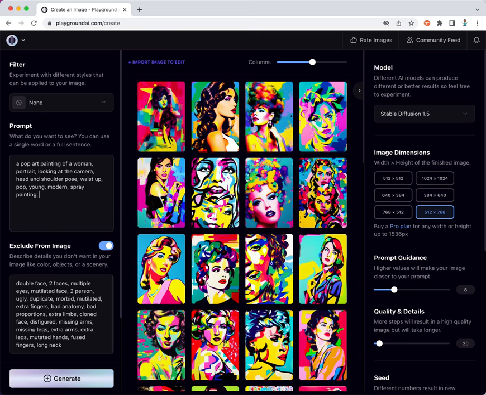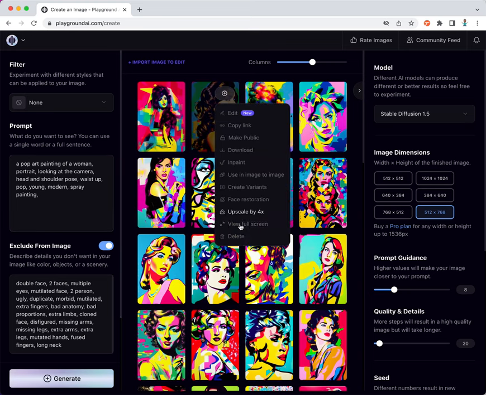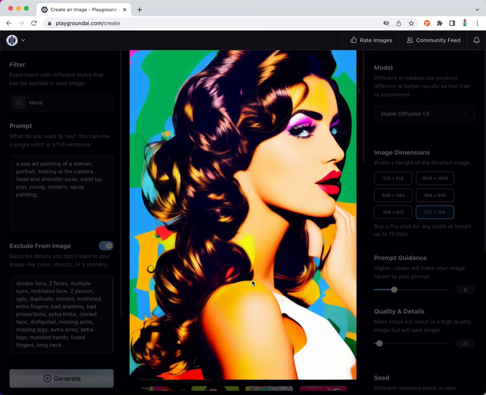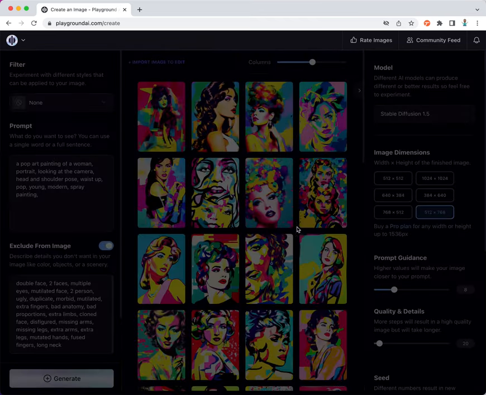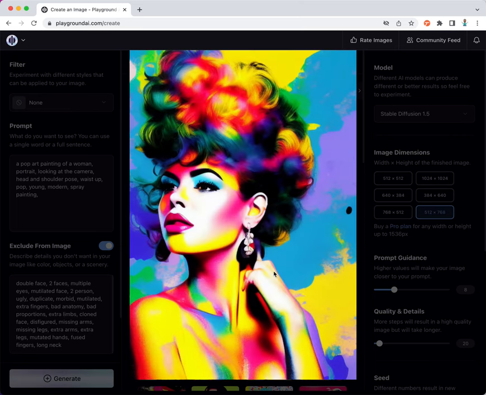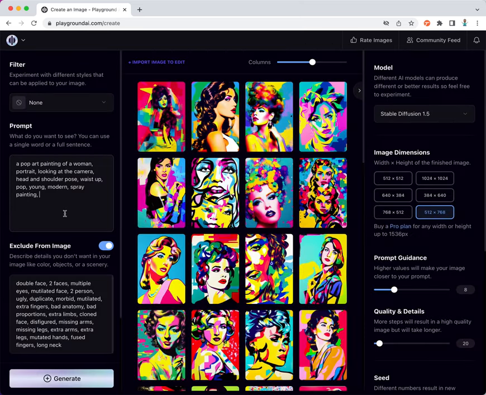We have spray painting. Do we like the spray painting portion of it? We can actually check the image. I think this one has more spray painting components to it. We like it. We'll keep it. Let's see. Color splash.